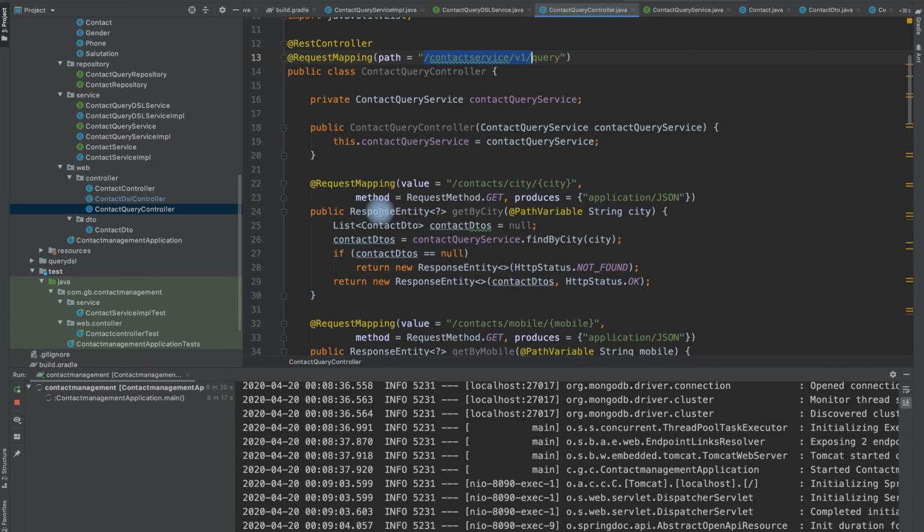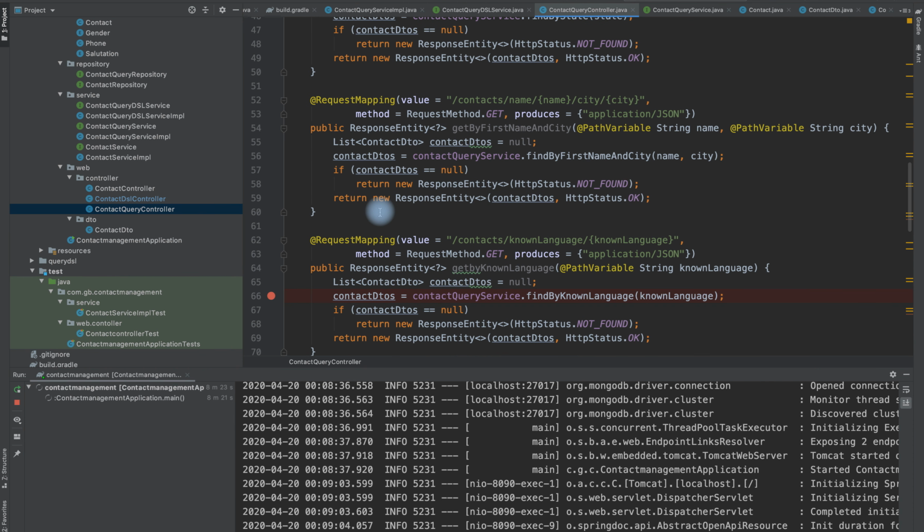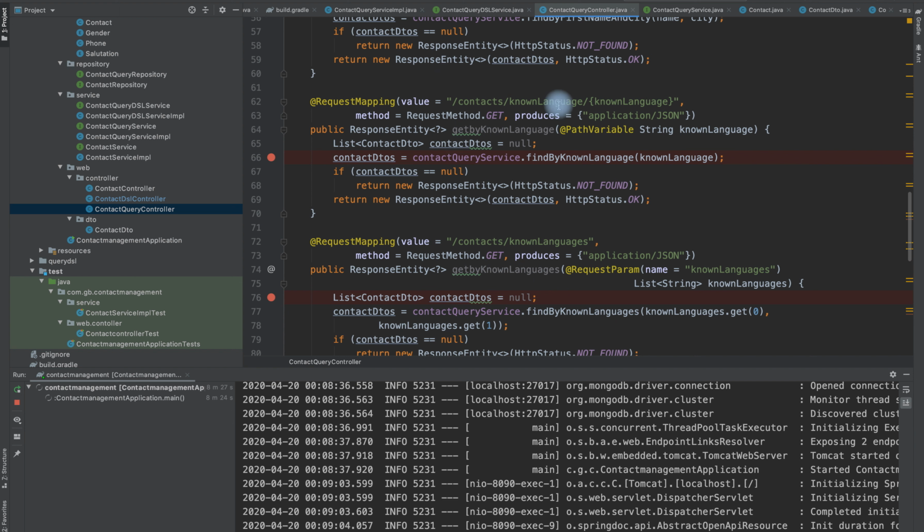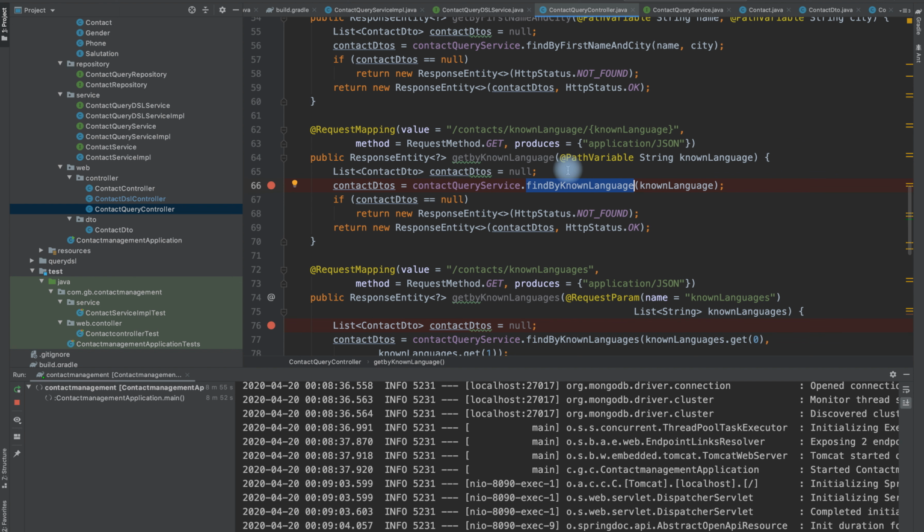Contact query controller is the one which we are using. We have an endpoint which is mapped to contacts known language, and it takes in only one path parameter, which is known language, and it returns application JSON as a response body. So what are we doing here? We declare a list of contact details. It may be null because there may be a language which nobody knows in our database. We call the contact query service, which is auto-wired here, and call the find by known language method. If it is null, we return not found, and if it is found, we return the list of details.